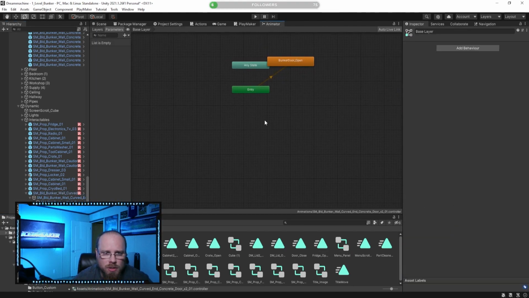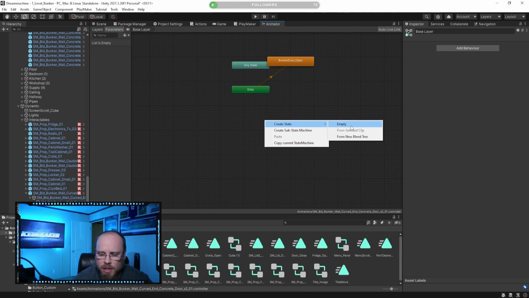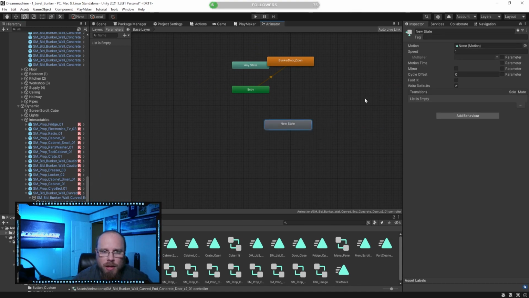Now, also, just like all the other animations that we were working on, I'm gonna go ahead and set up the animator controller. Very similar to these other ones that we've done.